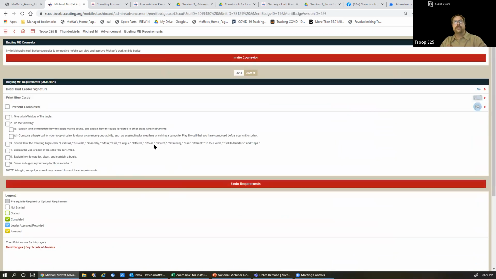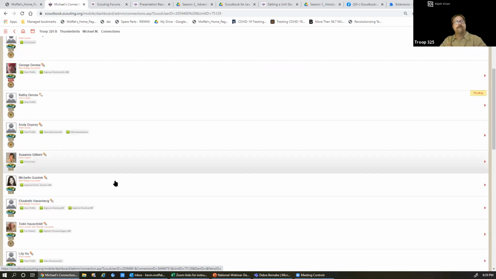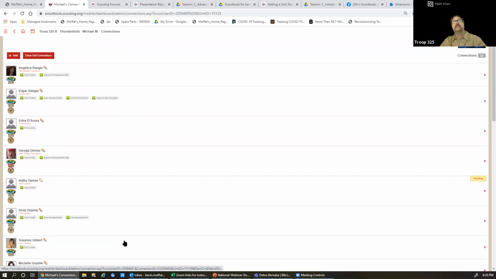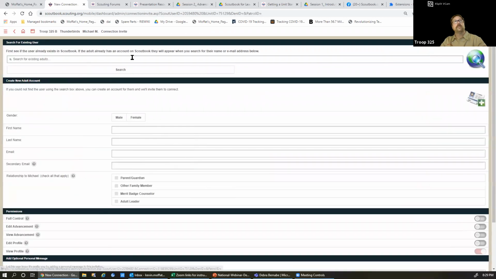We add merit badge to his account, and then we can invite a counselor. So when we invite the counselor, first comes up their current connections. This will obviously be any previous merit badge counselors, any of their ASMs, any of their adult leaders that they're connected to. If you're not finding the counselor you need in this list, then you can add a new one.